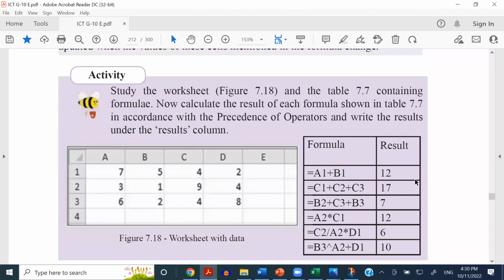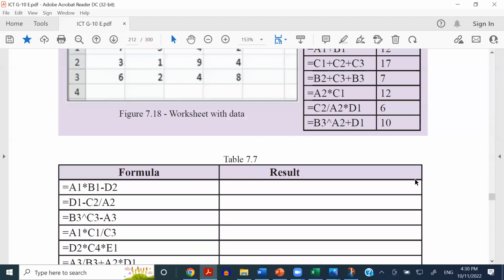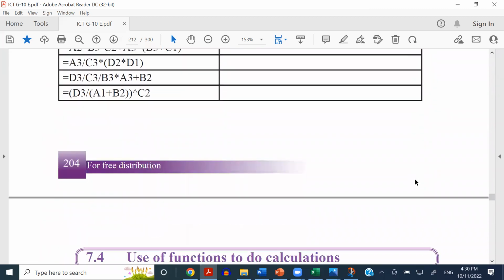People, did we do this activity? The activity is on page number 204. Just check, people.